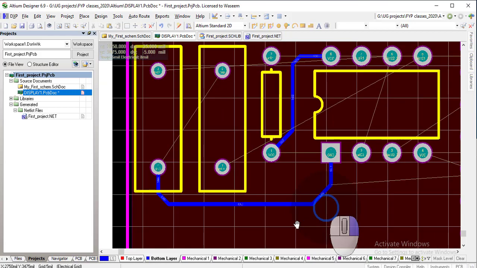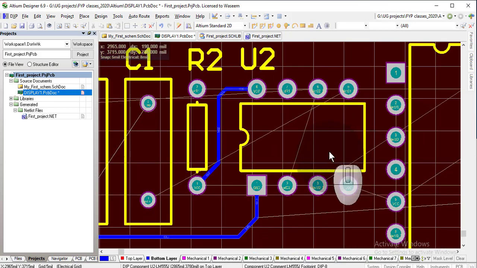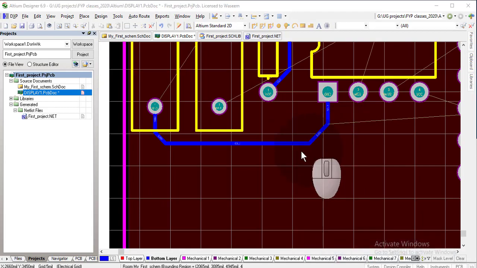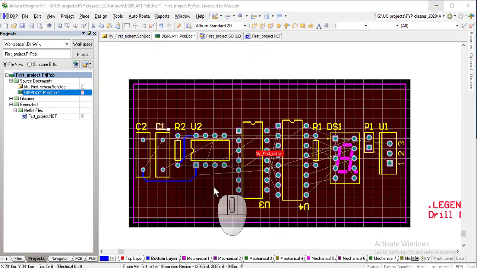Now we can connect all the tracks one by one. Now it's your job to connect all of the pads with each other. To make the routing more efficient, you probably need to move components to other appropriate locations. So for this lecture, that's it.